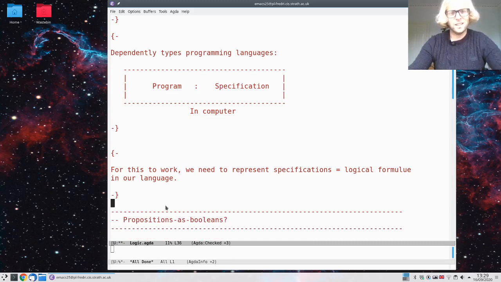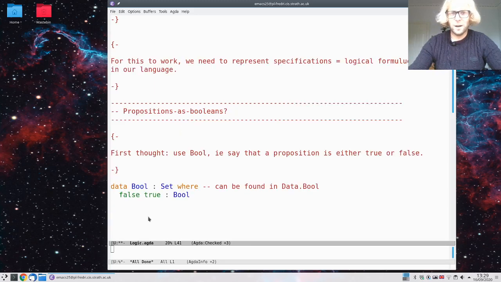So in languages you might have seen before, if someone says logic, you might instinctively think, oh, logic, that's this Boolean thing, right? True and false, etc. So this is probably our first thought, that we say, okay, let's use Booleans to represent logic, which means, because there's only two Booleans, true and false, that we're saying that a logical formula is either true or false, right? Okay, so let's see if we can do this.